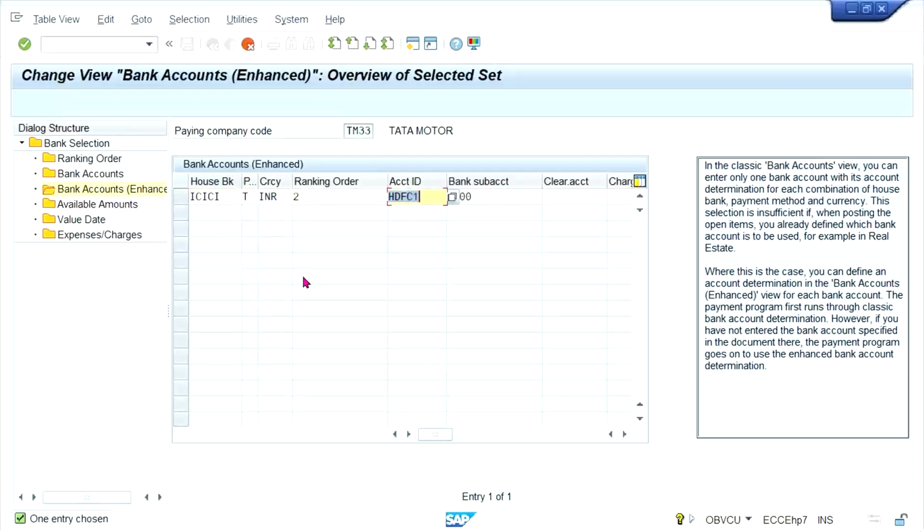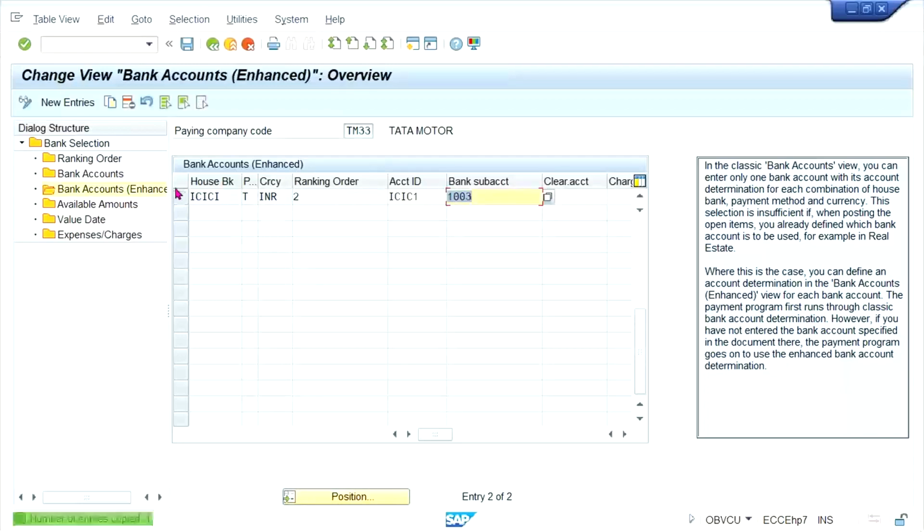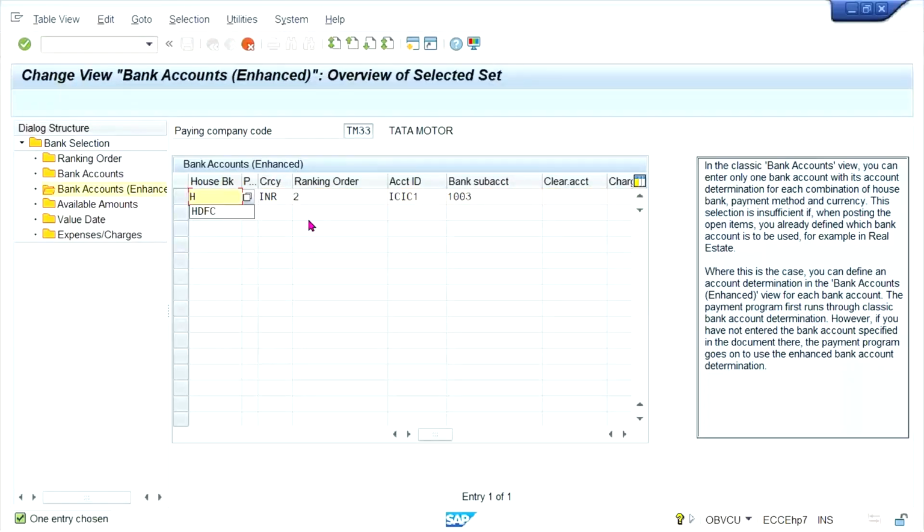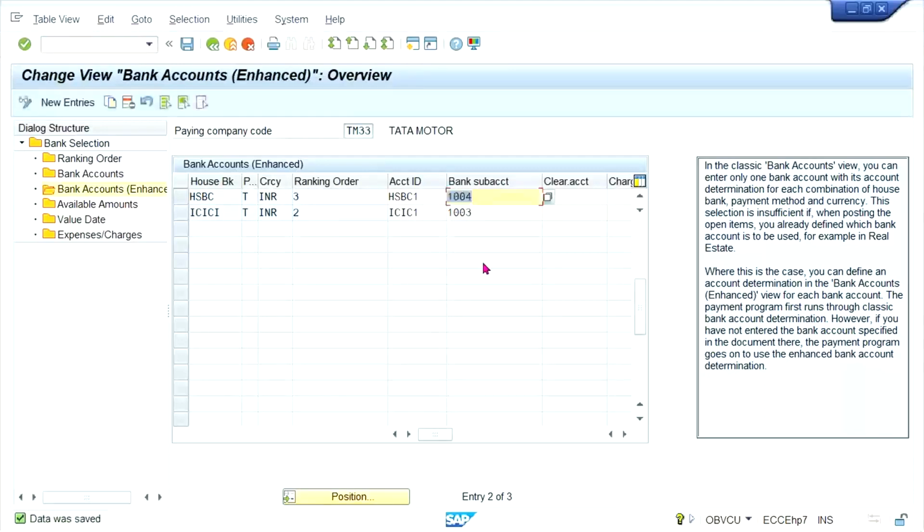ICICI ranking number 2, ICICI 1, bank account, sub account, okay, 1003. Just save it and then available amount.